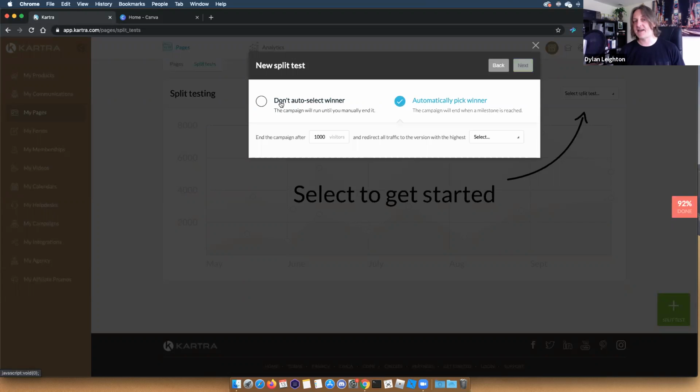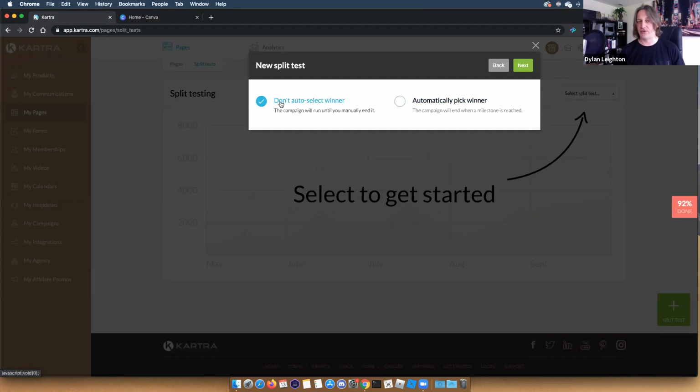However, I tend to think it's a good idea to not auto-select the winner and to do it manually and just look at the data yourself, because this is going to tell you a bit of a story as well. It's useful, particularly when you're setting up a new campaign, to do that right at the beginning, keep an eye on it. So for this purpose, I'm just going to say don't auto-select a winner for now.